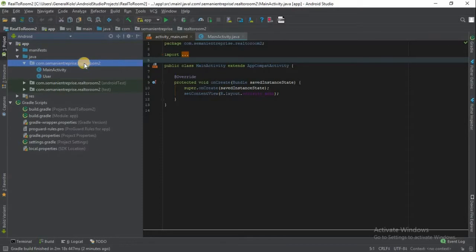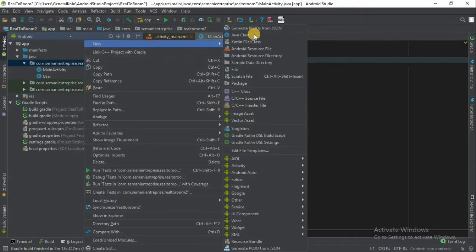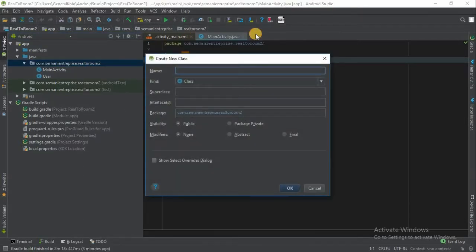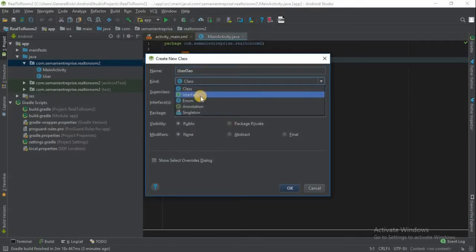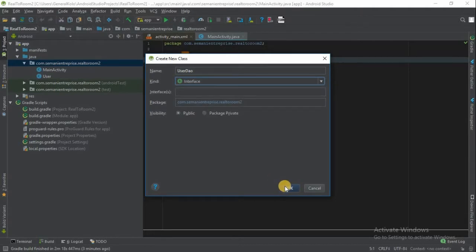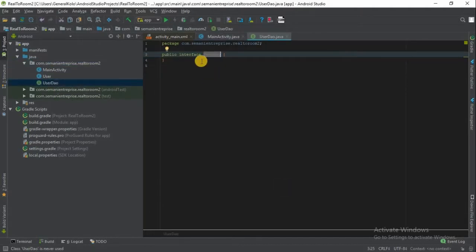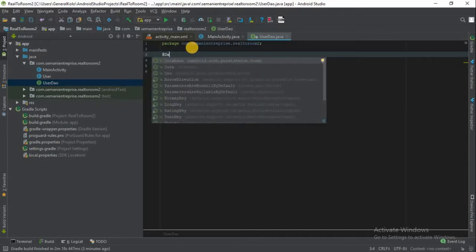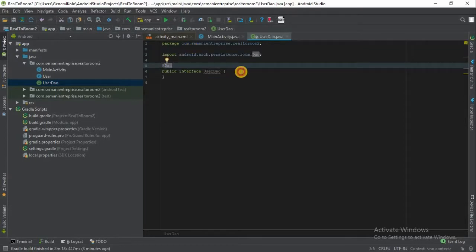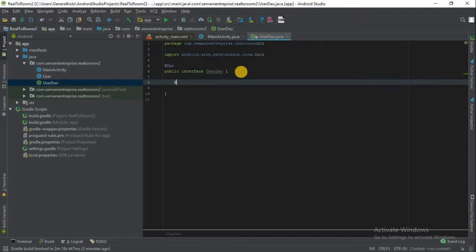Okay, so we're going to come here, right click, go to new Java class file. We're going to call this UserDAO, and then we're going to change this to an interface, and then we're going to click OK. Now the first thing you have to do to indicate this as a DAO is you're going to annotate it, yes you guessed, with @Dao. Alright, and then we're going to include some methods.